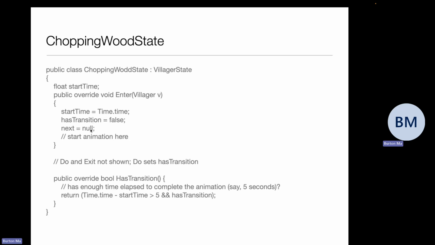We have no transition. Next is null, so we don't know what the next state is yet. You're going to start your animation here, however you start your animation in Unity. Do and exit, we're not showing them here. They're not that important. Do, though, is the method that will eventually set has transition to true.